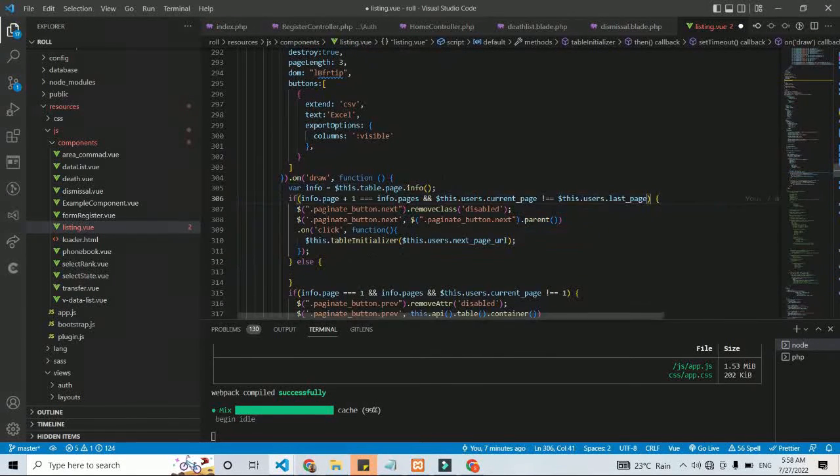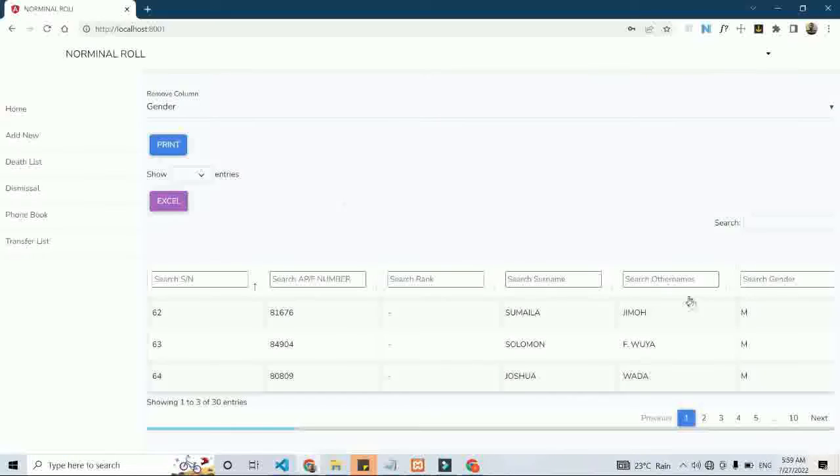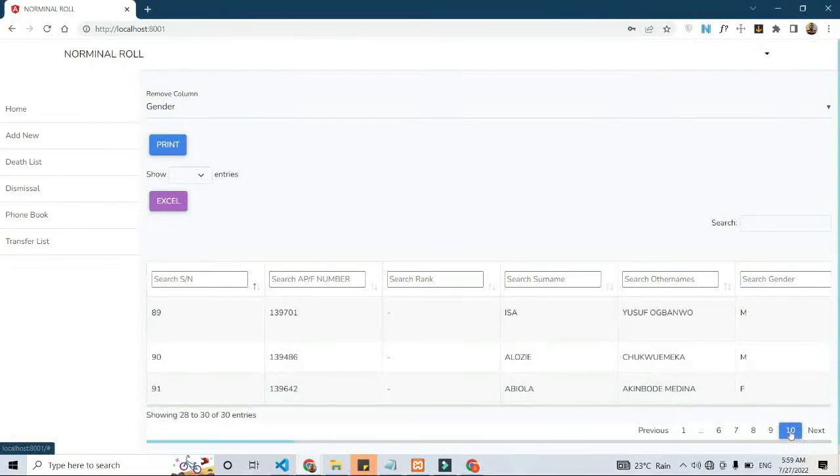Now what I did in this draw method is I firstly get the page information. The page info plus 1 here simply means the current page plus 1. If it equals the info.pages, which returns the total number of pages that data table is rendering, then they are equal, which means currently I'm on the last page. Just like I did here, if I click on 10, I'm on the last page here.